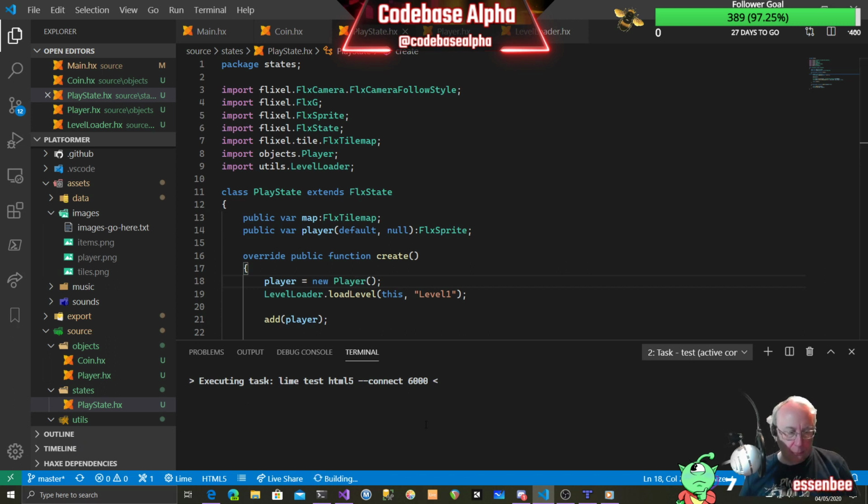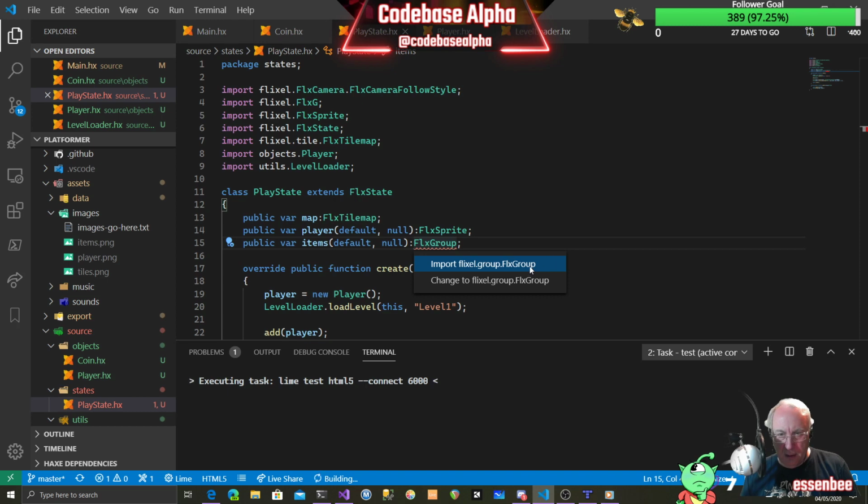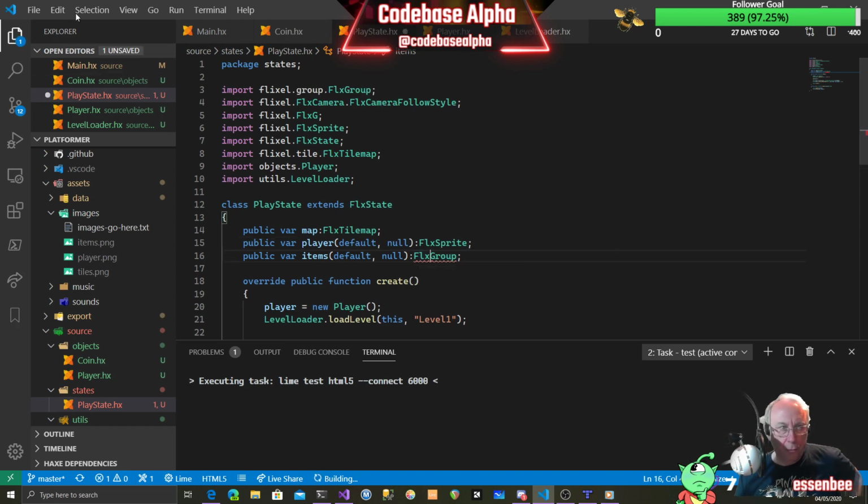So let's set up a Flix group to contain all the items we're going to create. So this is going to be a public variable items, and it's going to be a property basically. So this is going to have the same kind of syntax as player, and this is a Flix group. Okay, so we should be able to bring that in. Save. It doesn't know what it is, so we bring the import in. Flixel.group.FlxGroup. Okay.